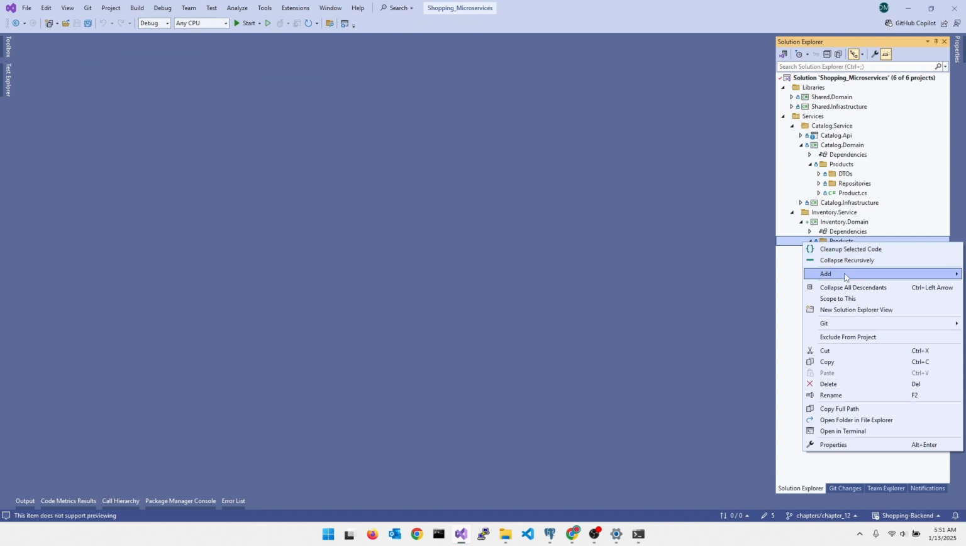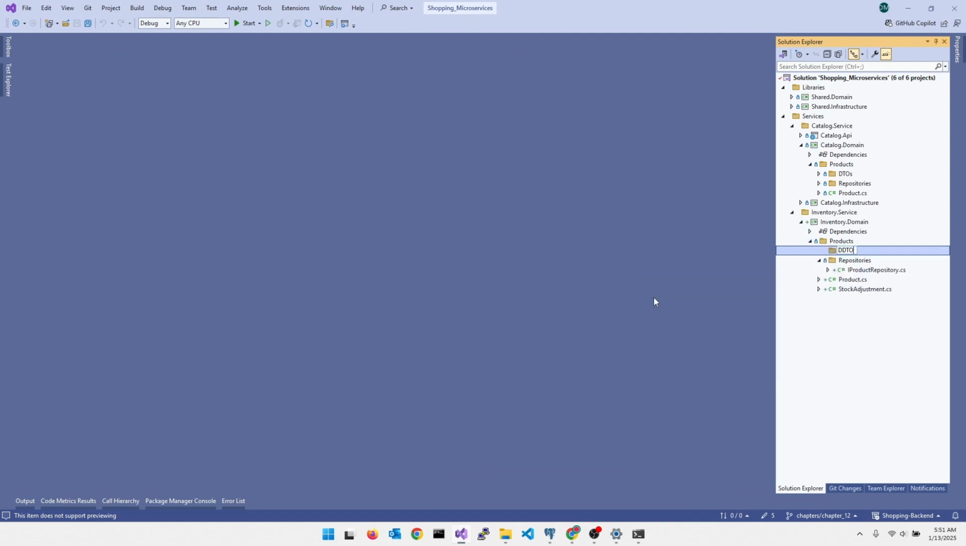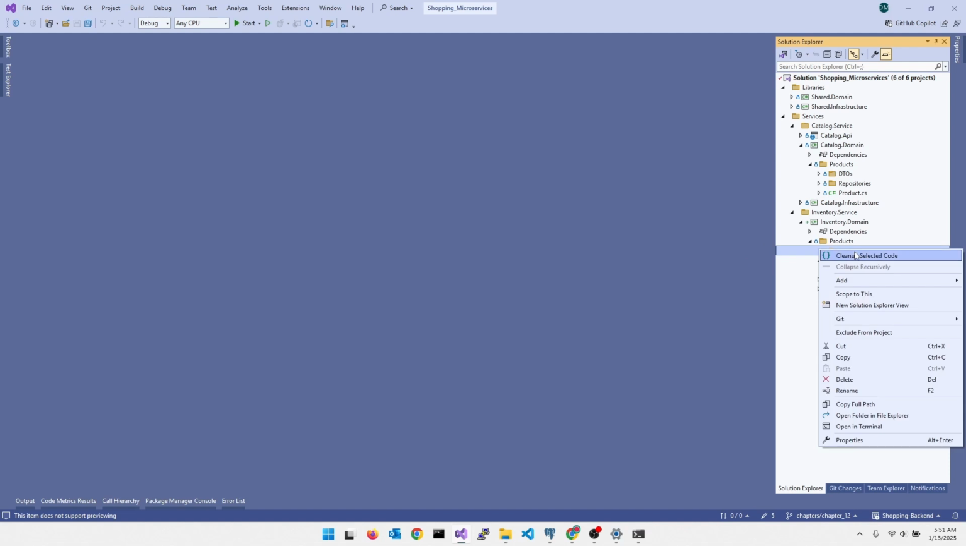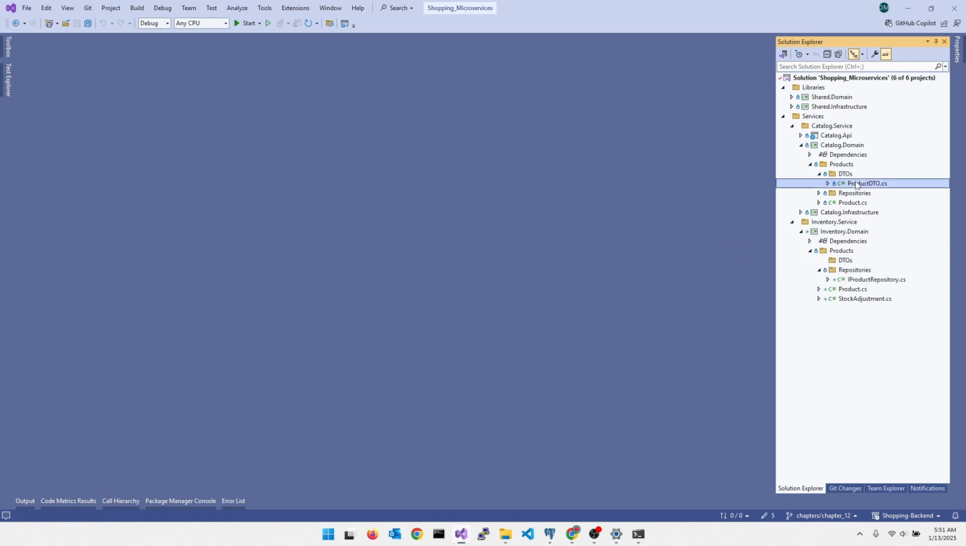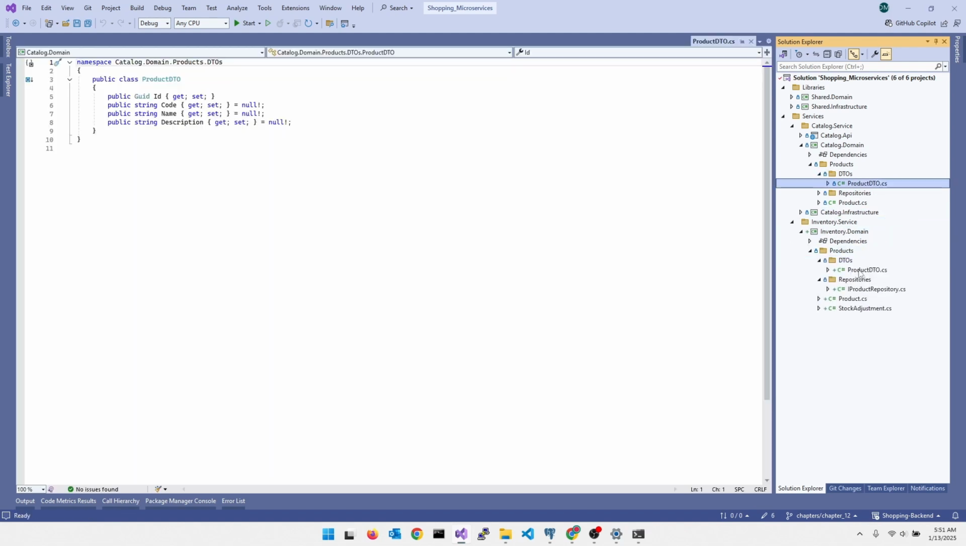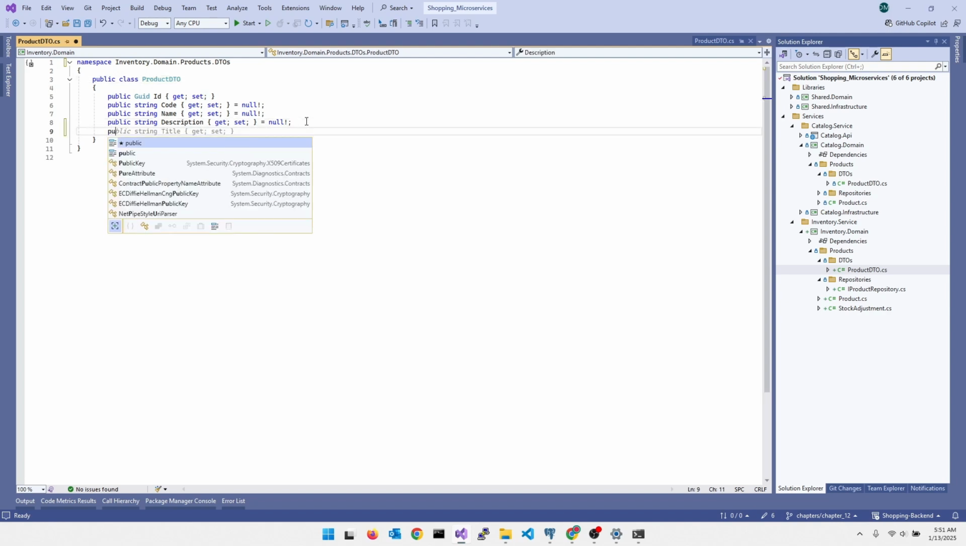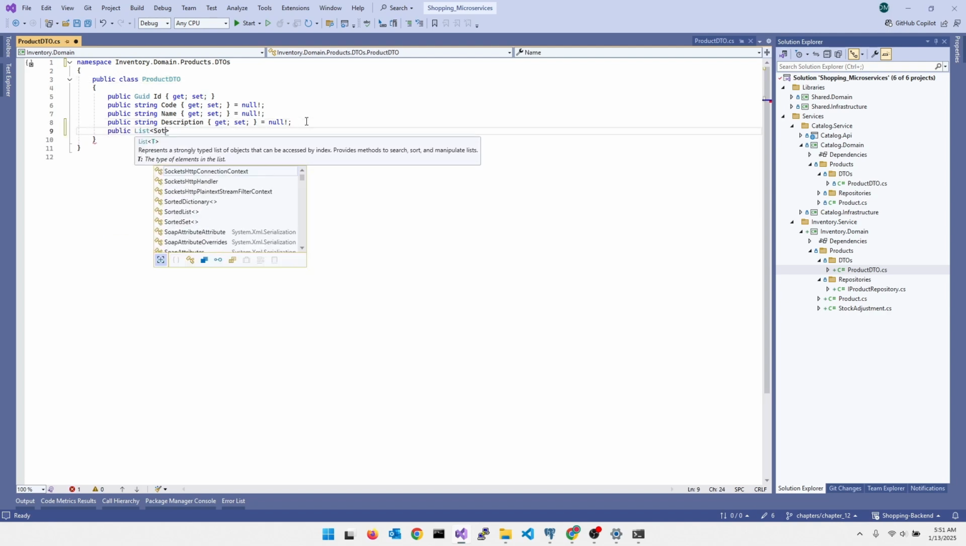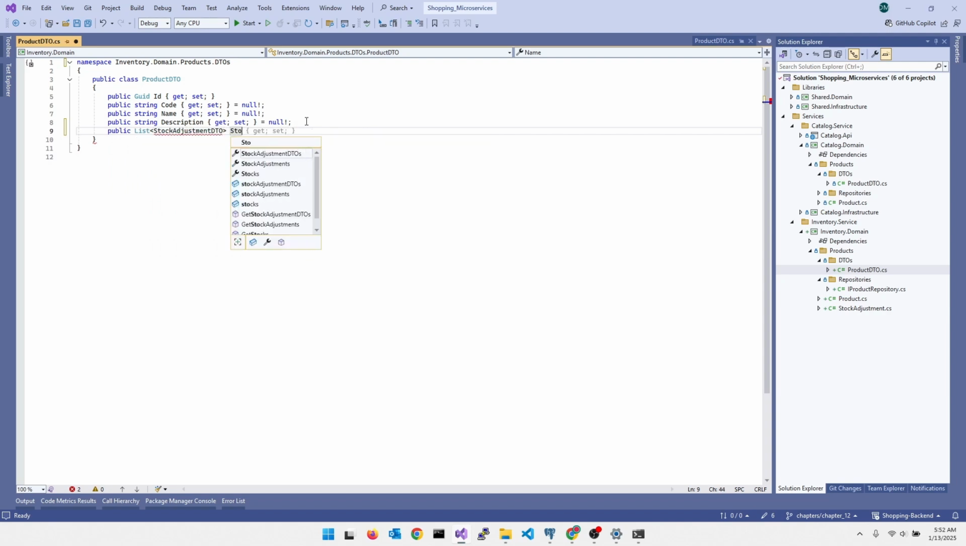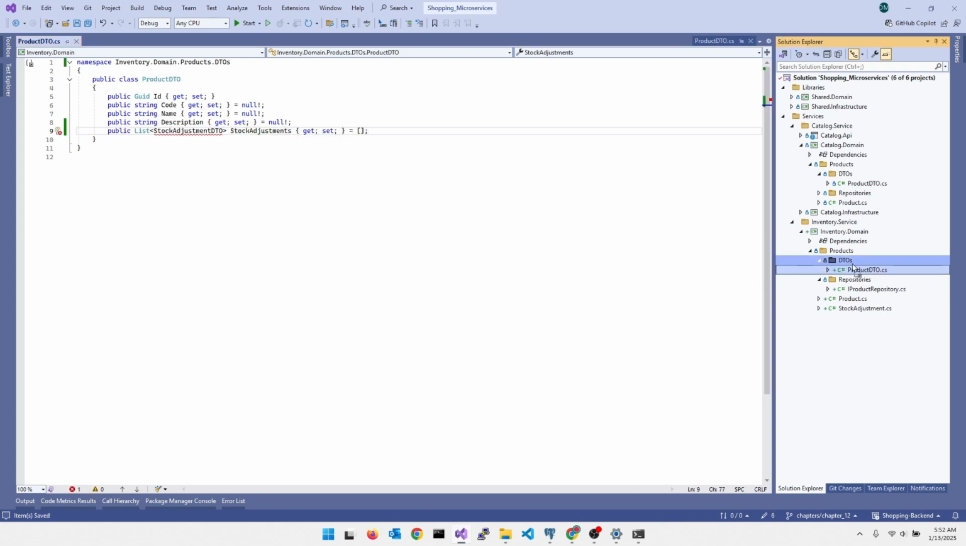Now we need some DTOs. DTOs we're going to expose. In fact, I'm going to save some typing here because the DTO we're going to expose is going to be very similar here. Just got to remember to change my namespace there. So we're going to end up with exactly the same thing. The only additional thing is we're going to have a list of stock adjustment DTOs, which I haven't created yet. So we can pull in our stock adjustment DTO.